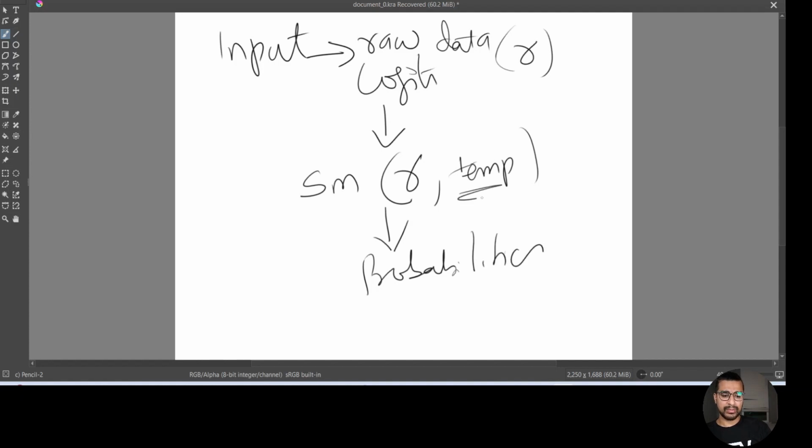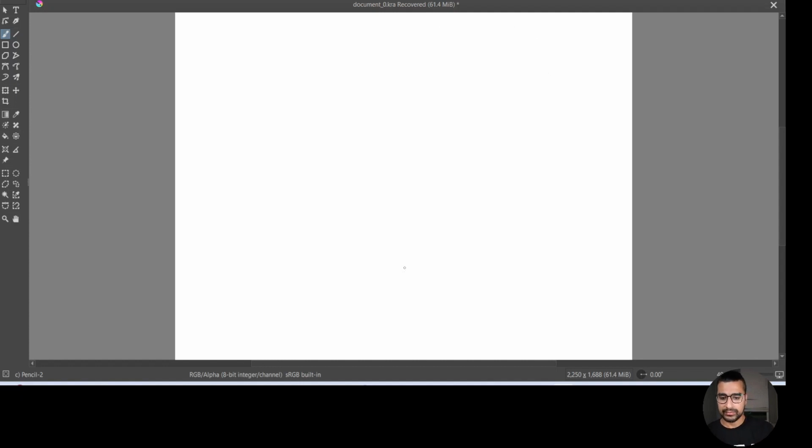So higher the temperature, more diverse; lower the temperature, more sharpen and more focused. Okay, so that's about temperature. So how do we use top K, top P and temperature together?